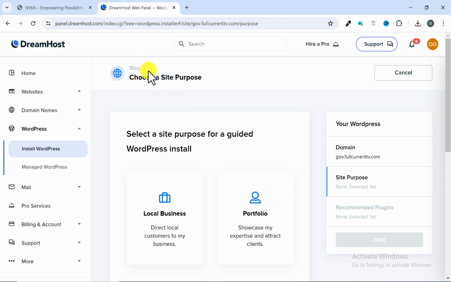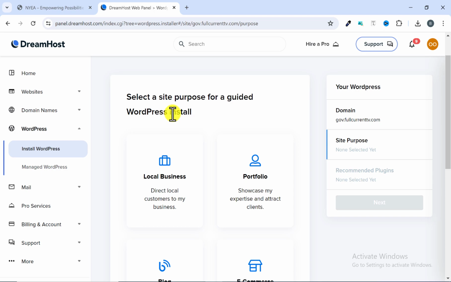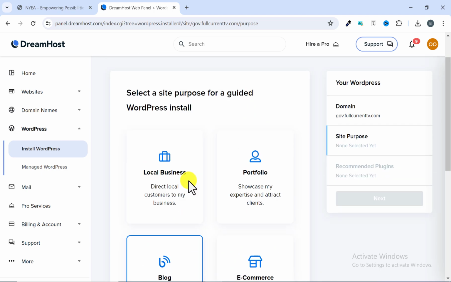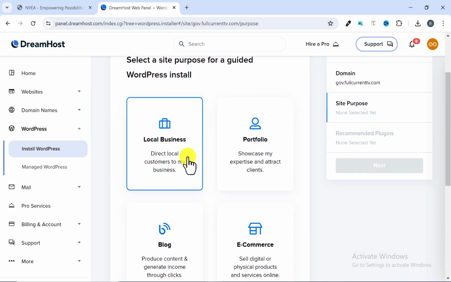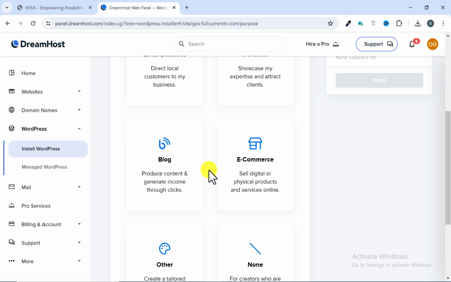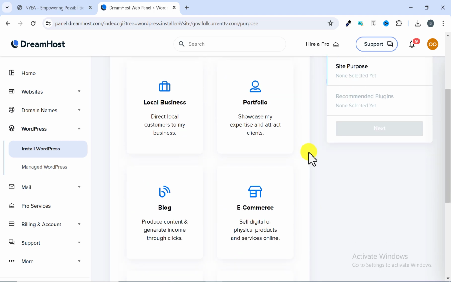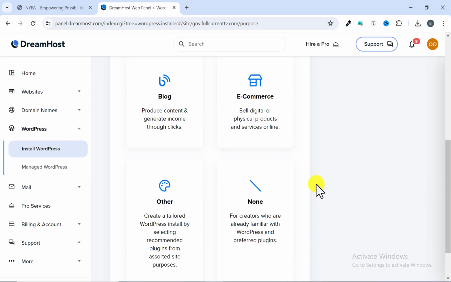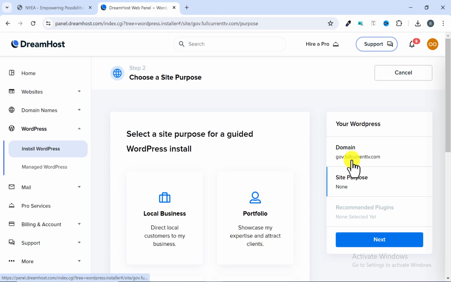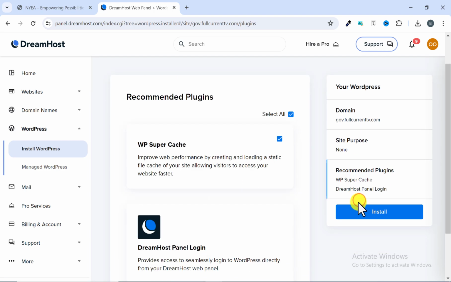Then you'll be brought to step 2, which is to select a site purpose. Here you can see your site may be in one of these categories. We have local business, portfolio, a blog, e-commerce, other, or none. Since I want to show you how to design this website from scratch without anything, just click on none. Come to the top here. You can see your domain is going to be here. Site purpose, I choose none, and then click on next.